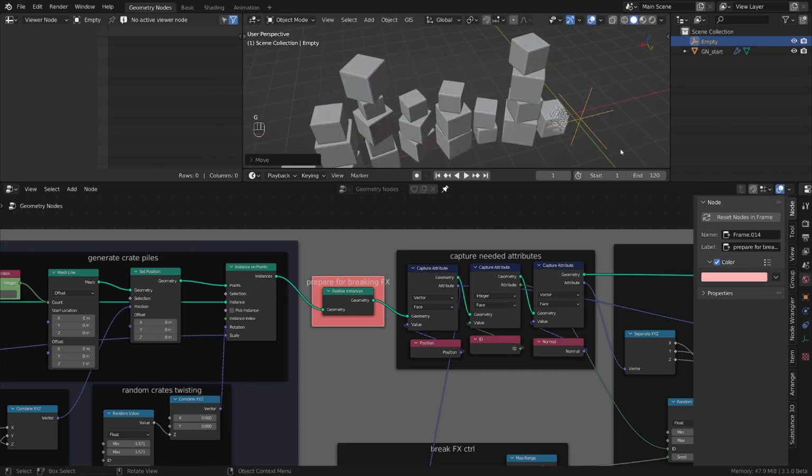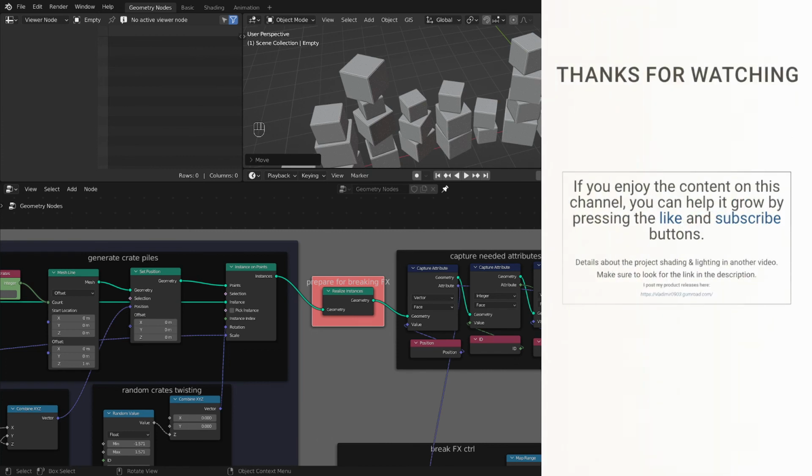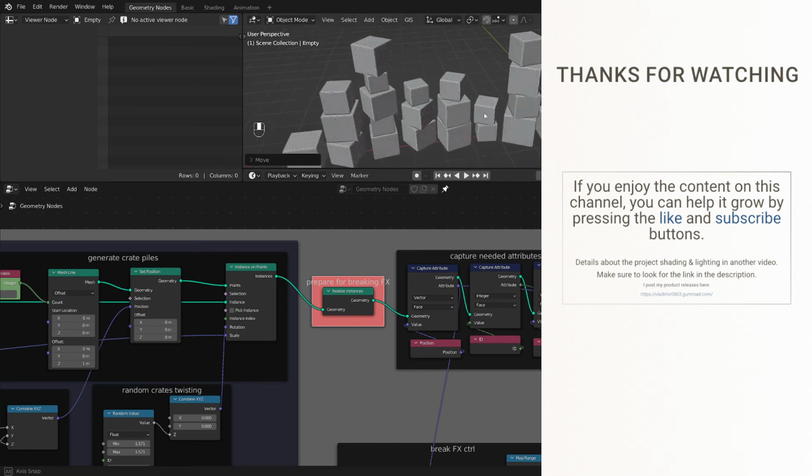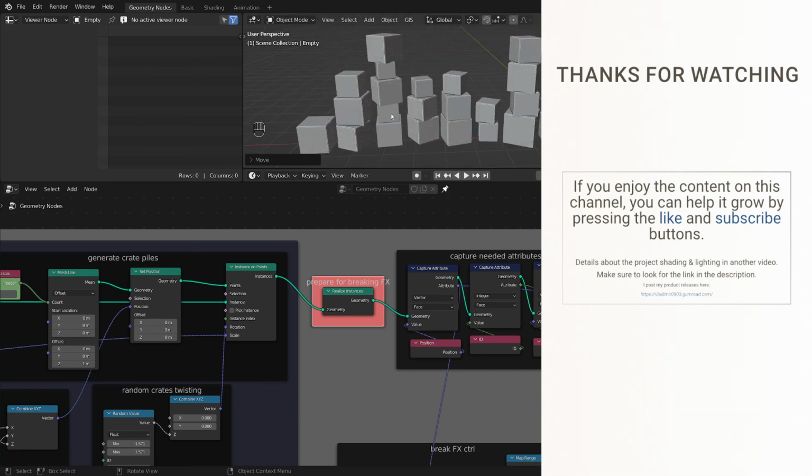So, like I said, this is all for this tutorial. In the next one, I'm going to show you how you can assign random materials for crates.